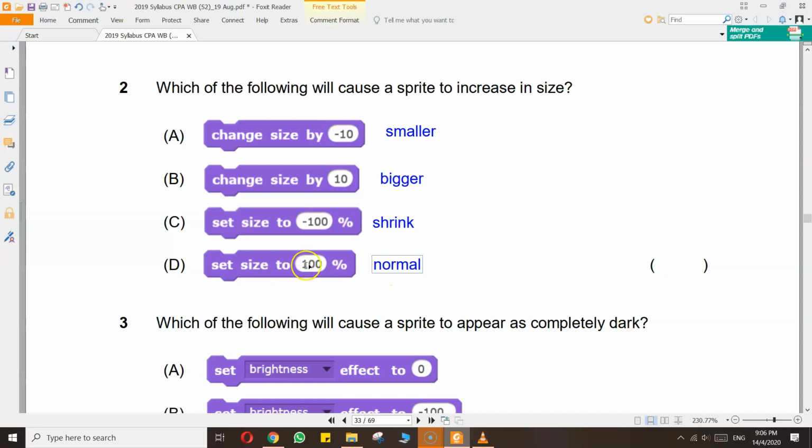Why is that normal? Because imagine I say that you are 100% of your current size now. That means you are normal size, right? So if I'm 100% of myself, that means I'm 100% normal. So over here, the answer will be B.